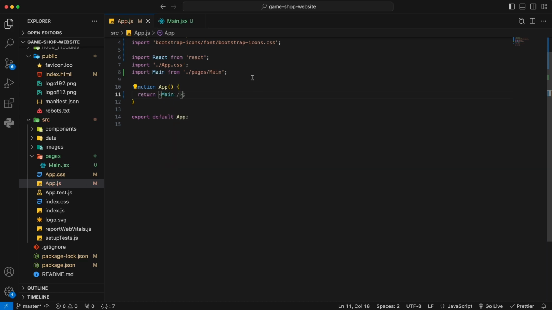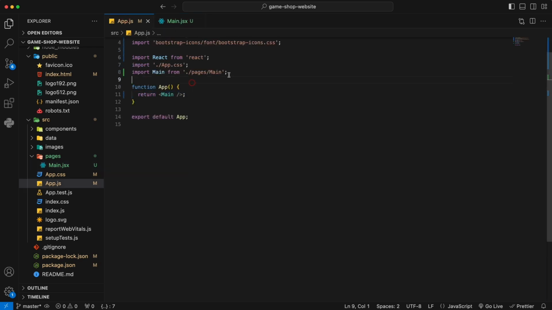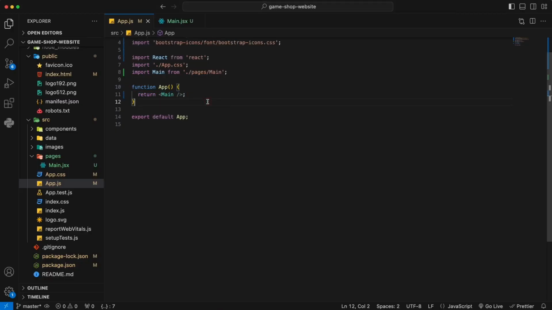Just going to close it off. As soon as we import that, this part is coming from the main component or the main page that we exported here, and we import it here and show it in the app. And when we go back to the browser, you can see that the word main is showing at the corner, right? So we have done a successful import of the main component.